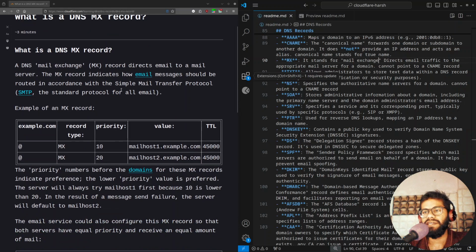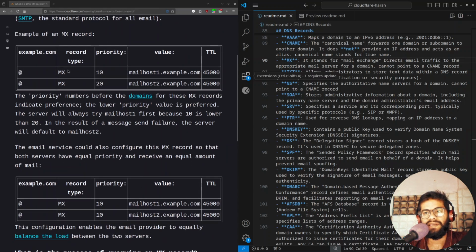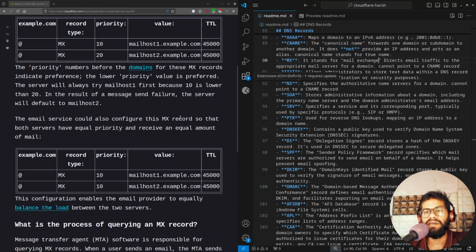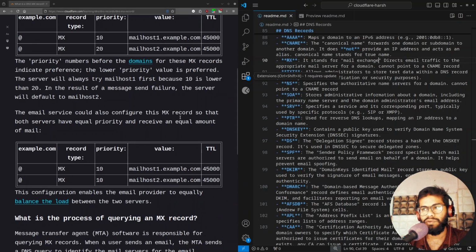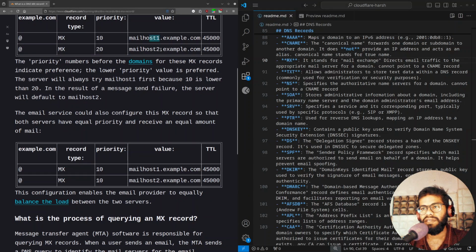Okay, the MX record indicates how email messages should be routed in accordance with simple mail transfer protocol, the standard protocol for all email. Okay, and we have a priority here, we have a value, and it has a time to live of 45,000 seconds. The priority number before the domains for this MX record indicates preference. A lower priority number is preferred. This server will always try mail host 1 because it has a priority of 10, which is lower than 20. Okay, quick maths. In the result of a message send failure, the server will default to mail host 2. This one is mail host 1, and this is mail host 2.